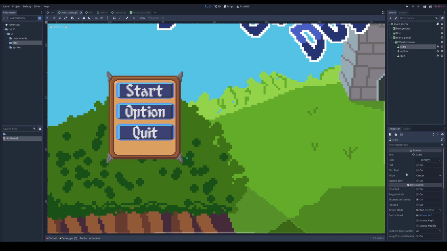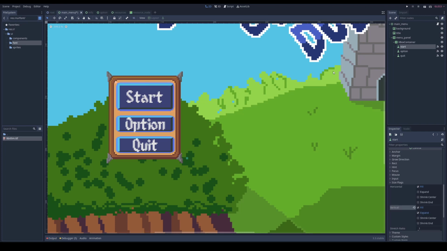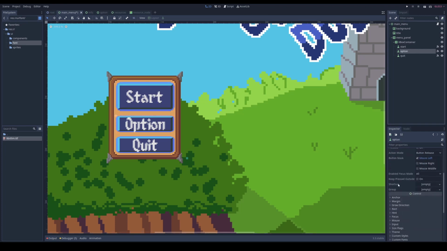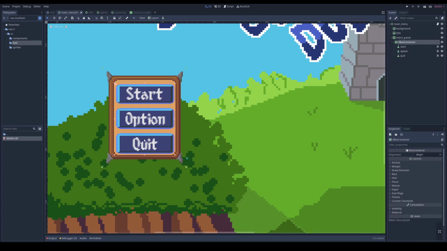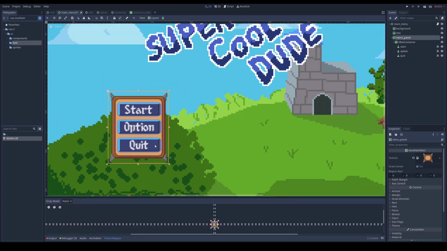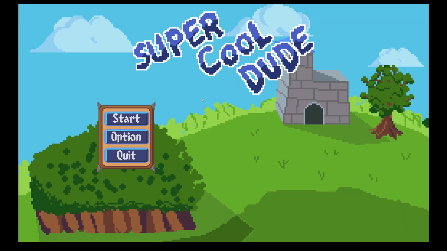If I select my buttons here, I can go down in size flag and vertical, check expand. So the button will take all the space it can. And let's do this for all the other ones. Size flag, expand, and now you can move it a bit, and there. That's pretty good. So that's pretty much it for the main menu. Let's save it. And if we test, that's what it looks like.